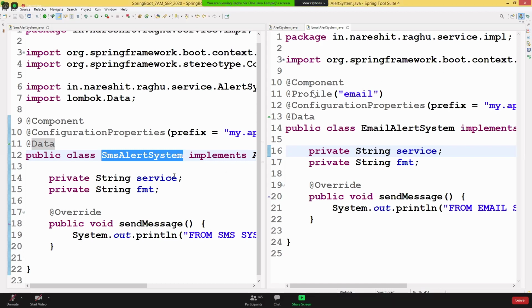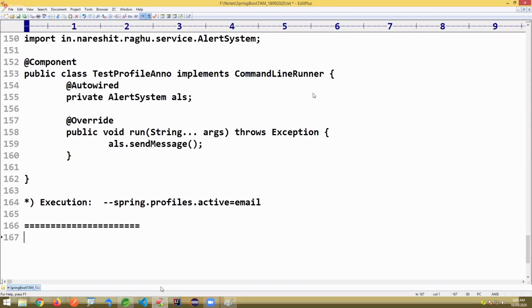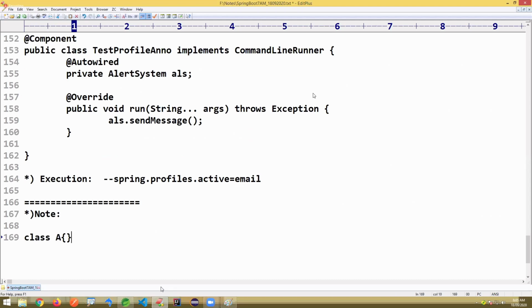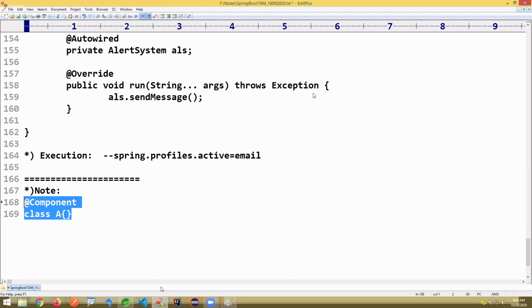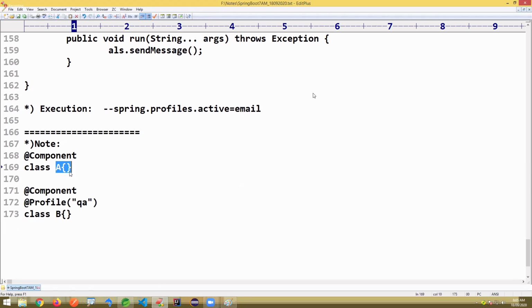Okay, understand this point here. The most important one I'm just giving. Okay, note. Class A, just @Component is there. Now class B, @Component, and there I wrote @Profile, just writing QA. Now the question is, in which profile is A object created and in which profile is B object created? That's a question that you have to understand.